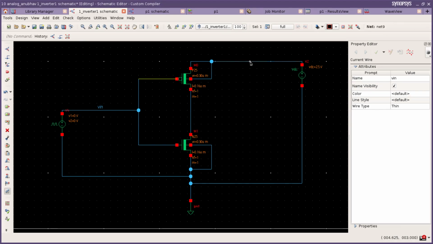Now I am going to change this to Vout. I'm going to take the output from there, so I'm changing it like that. Press enter. Now it will show here. That's all.